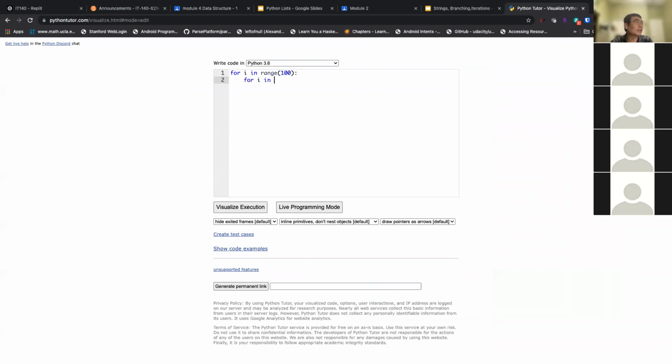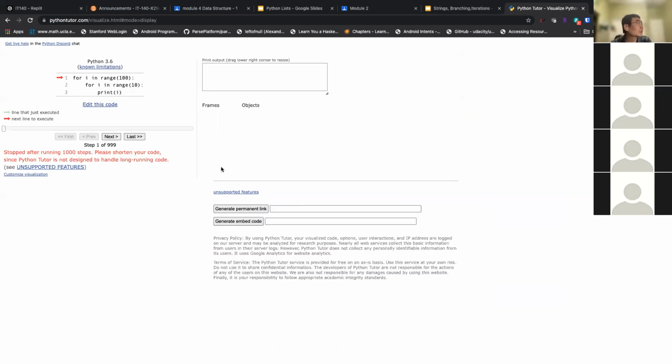For i in, sometimes you use j, right? Use different ones. So for i in range(10), print i. Let's just verify it and visualize it. Next, you can see this global from i equals 0, and then 2, 3, 4.